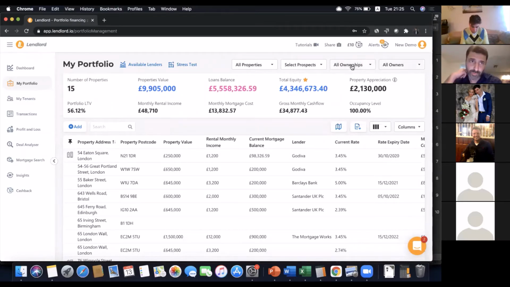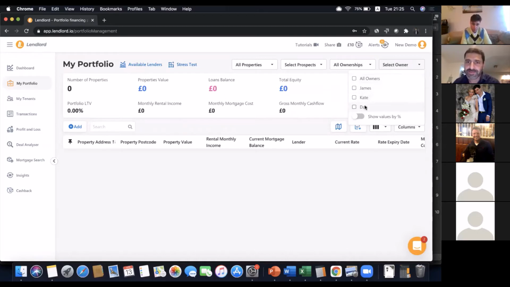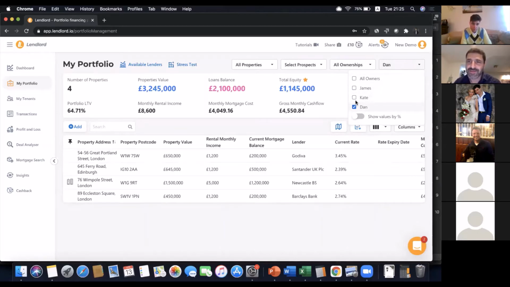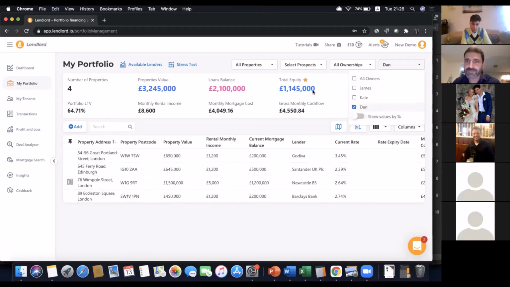You can also maintain portfolios with multiple owners. Let's say that in this portfolio, we have 3 owners, James, Kate, and Dan. I can see only the properties of James, only the properties of Kate, or Dan. And if I just want to see the share of Dan on this property, I can use this toggle, and then you can see that in terms of equity, this is the share of Dan in this portfolio. This is the value of his 4 properties, but he owns, let's say, 70% on one property, 50% on another, and because of that, the number is different.